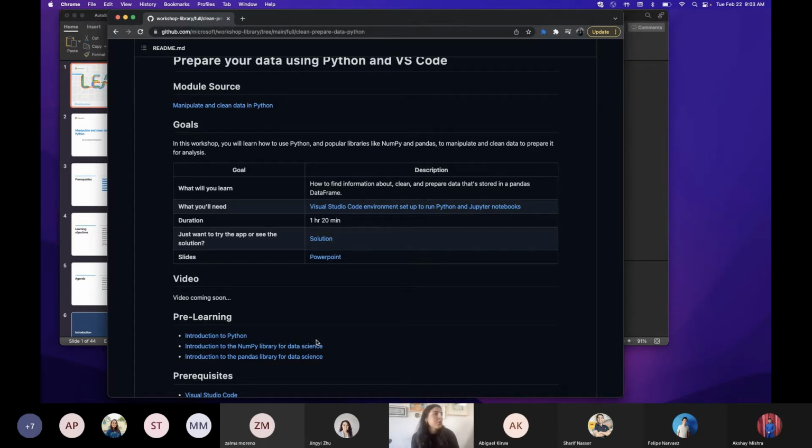And what you'll need to do to participate in this workshop is set up your Visual Studio Code environment to run Python and Jupyter notebooks. This is pretty key, and I would say that if you are running this workshop, you might want to give folks a heads up ahead of time that this is something they need to download ahead of time, because it may take a little bit of time to set up, and if they don't have it set up, it might be hard to follow along.